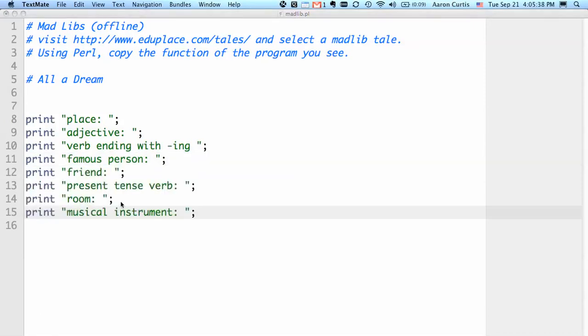Okay, so I paused it for a second while I added a few more of these print statements. Here you see these are all of my print statements. I'm going to prompt the user. Now, if I ran the program just like this, all I'd have is a series of these statements, one followed right after the other. They wouldn't even appear on a different line.